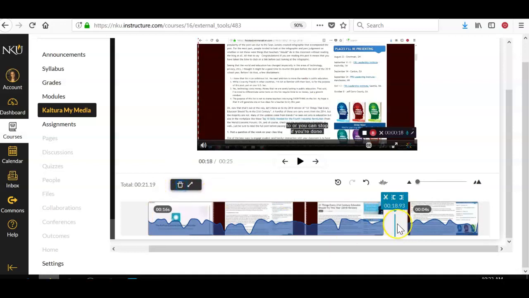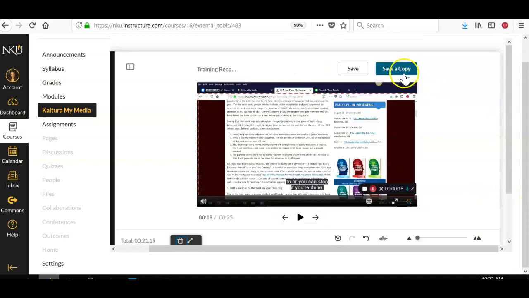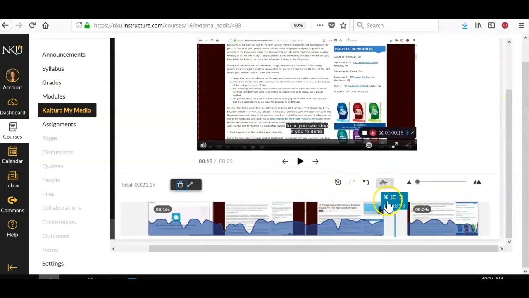So you see how it's dead space in there. So if the phone rang or something, you want to get rid of that, you can do that. Nothing is saved and squished back together until you come up here and choose to save a copy. Saving a copy is a good idea so that you don't lose the original just in case. So you can do some basic editing pieces.